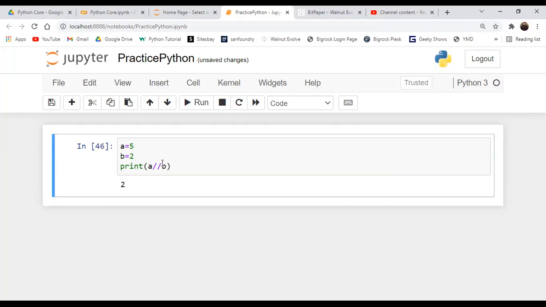So these are very simple operators. Now let's move to the next operator, that is the assignment operator. Suppose A is 5 and I want to assign it. This is the assignment operator. Suppose you just print the value of A with the print function. It is assigning a value to a variable, so you will get 5 on your output screen.